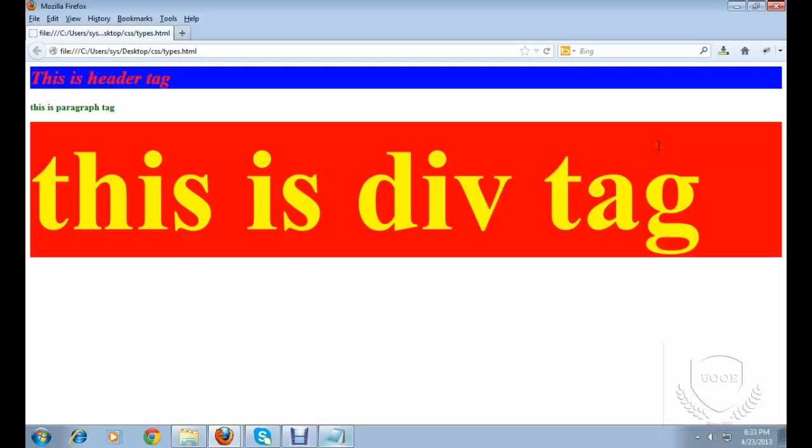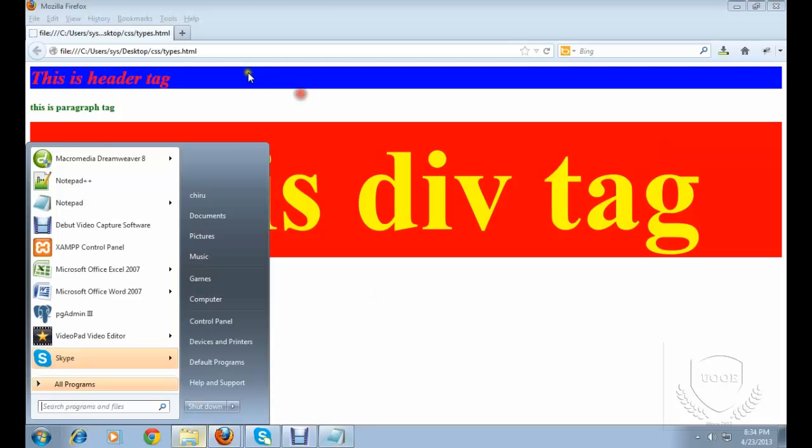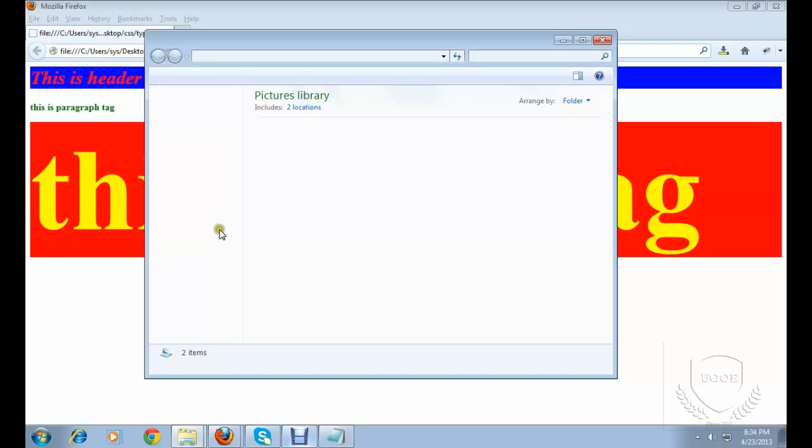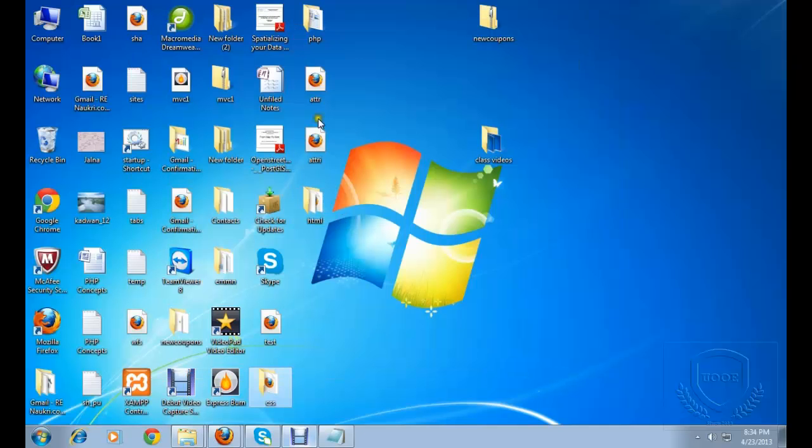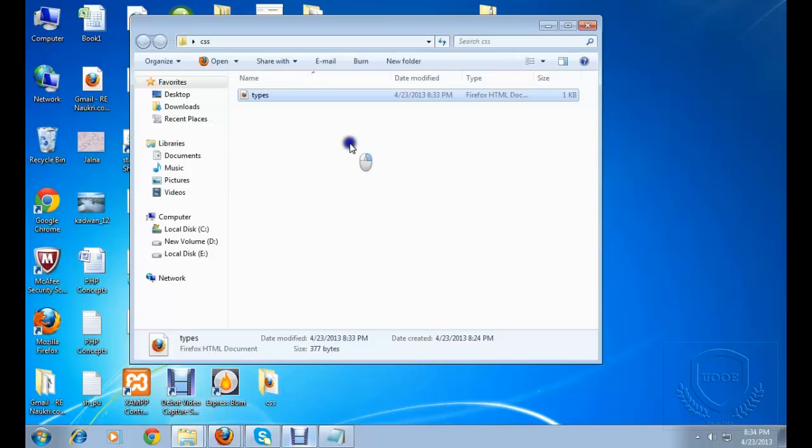And another property is background image. If you see any websites, we can see background images for the particular website. By using this background image property in CSS we can do that. Suppose I want to add one image to this web page as a background. I'm copying this image to my CSS folder. I already told you how to include an image in a website.